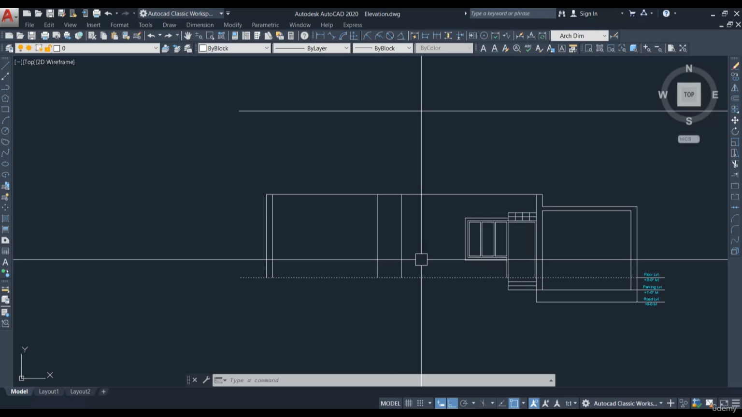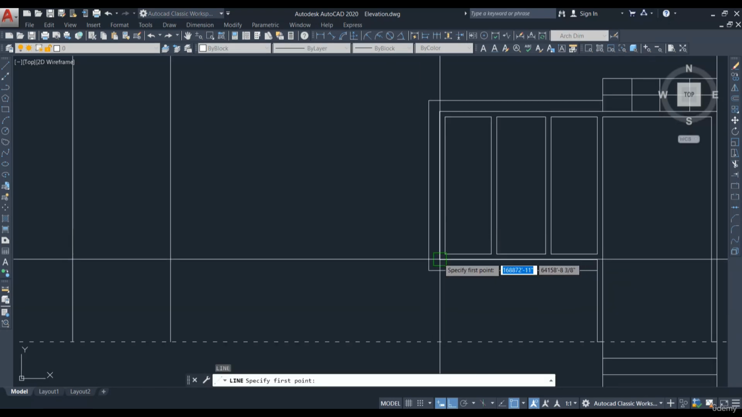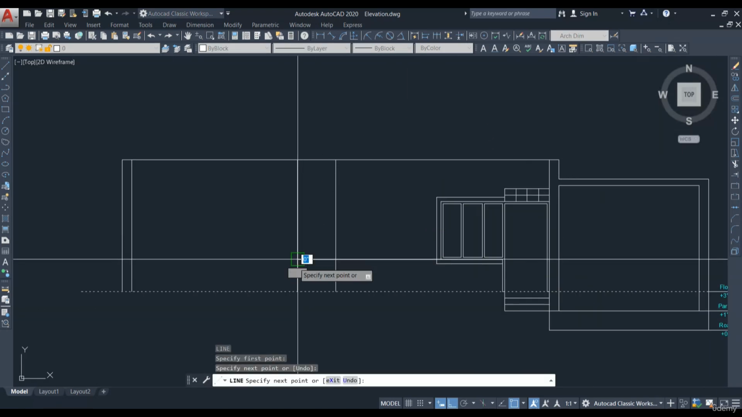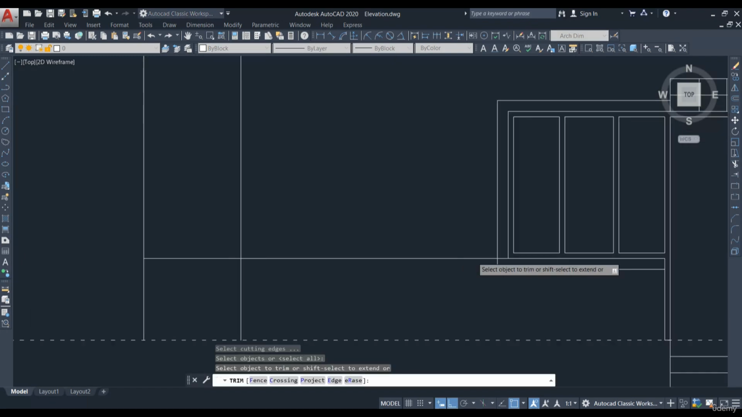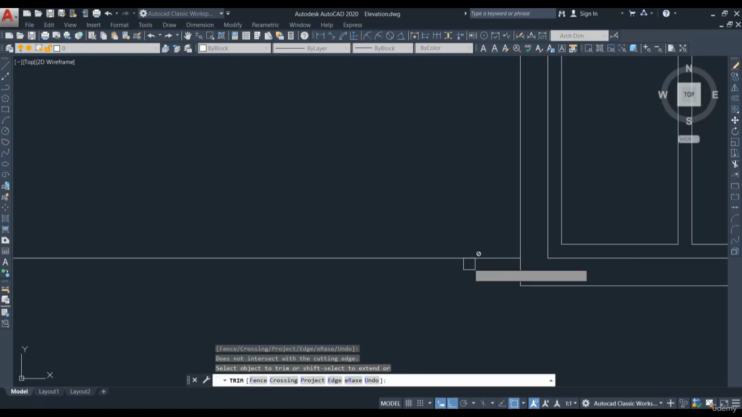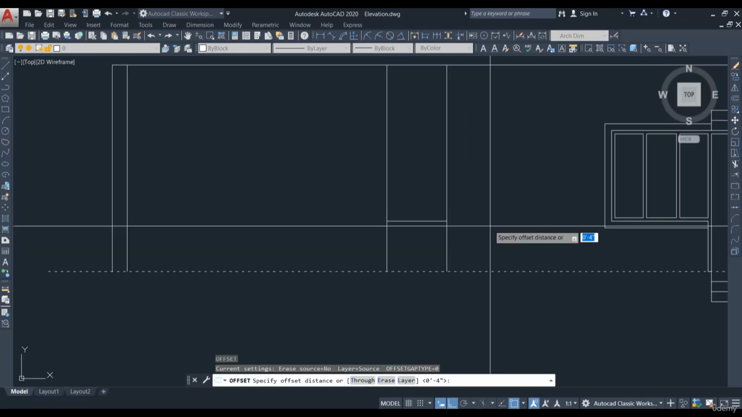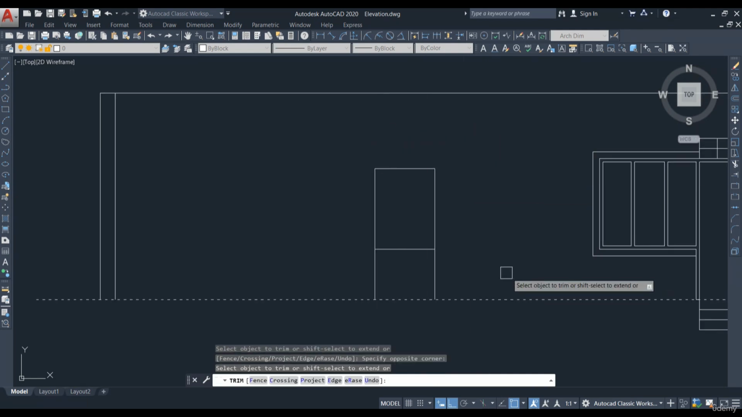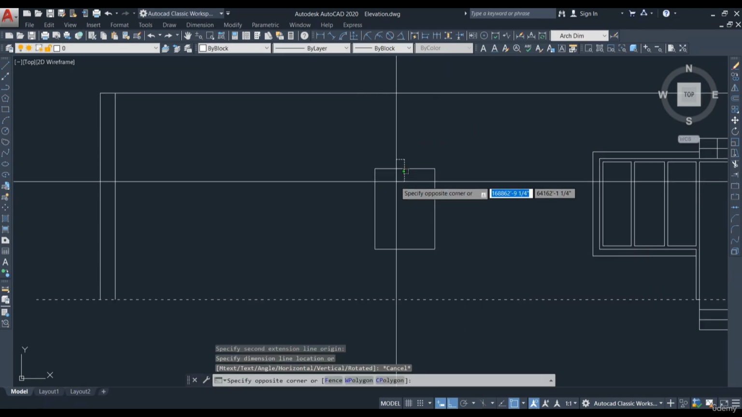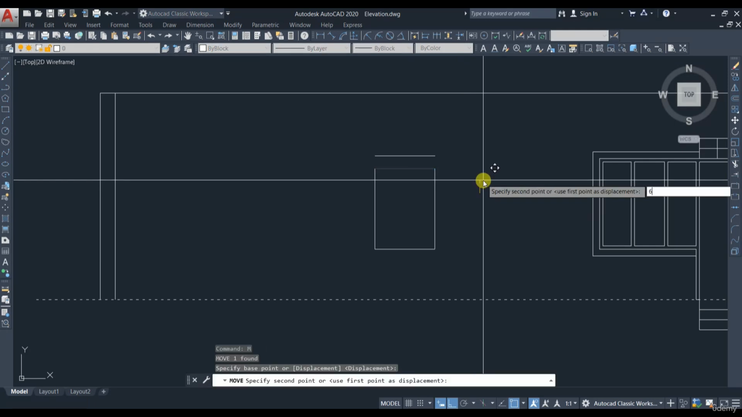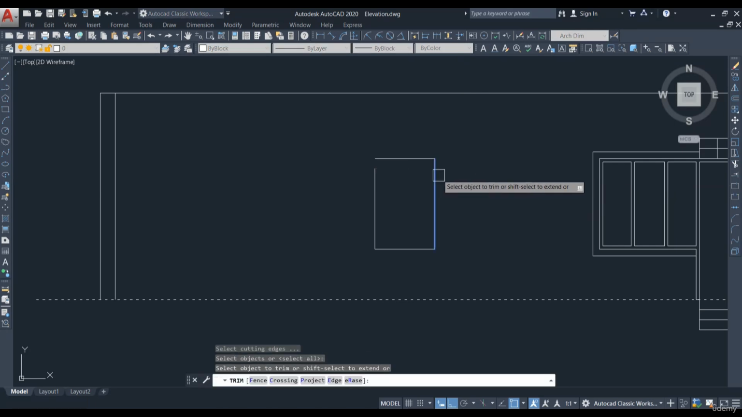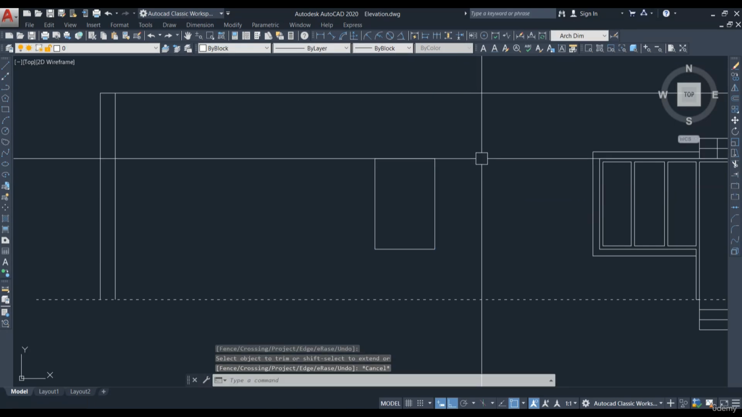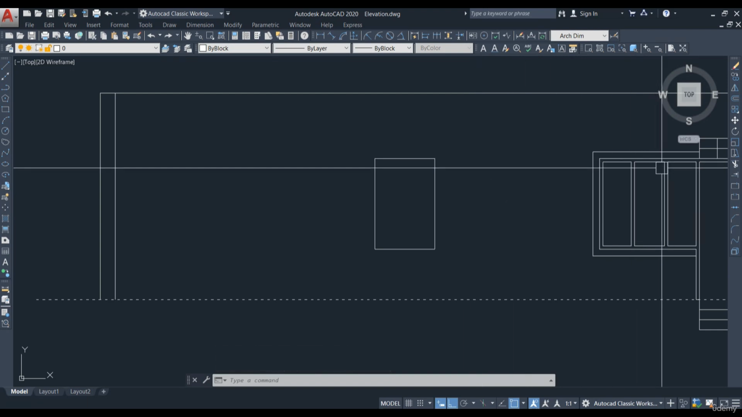For that window also we can take the same window line, use the trim command. Take offset of 4 feet 6 inches. Trim. You see this is 4 feet only. Let's move this one to 6 inches. Trim. Extend. And this is in the same line with this window.